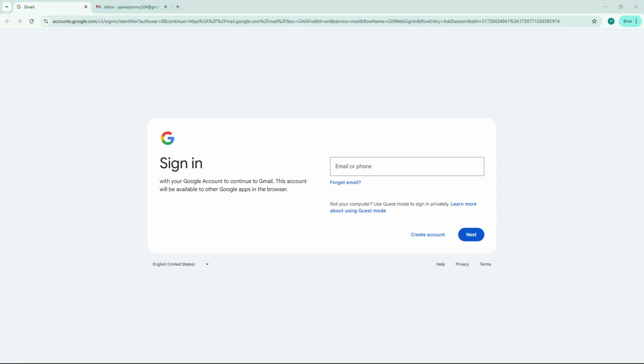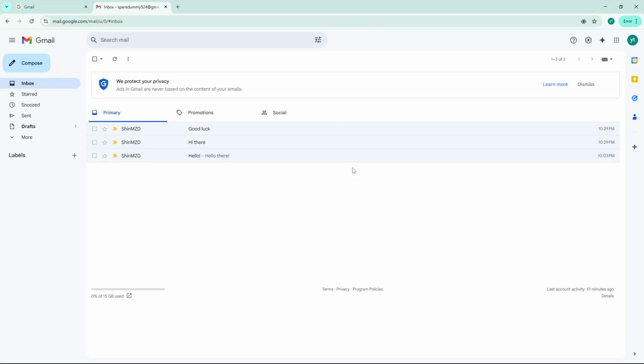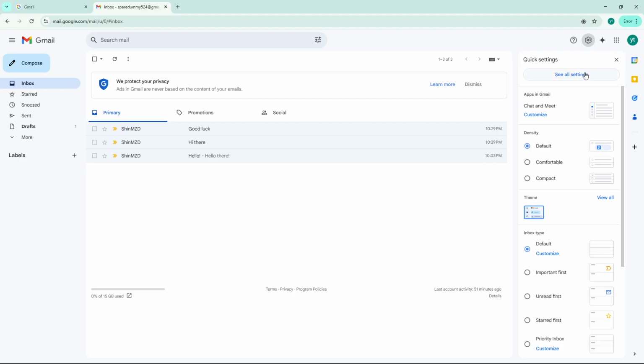In today's video, I'm going to teach you how to personalize your Gmail experience by adjusting the quick settings. First, let's head over to gmail.com and sign in with your account details. Once you're logged in, you'll notice a gear icon located in the upper right corner of the screen. This is your gateway to customizing your Gmail interface. Go ahead and click on that gear icon to open up the Quick Settings menu.